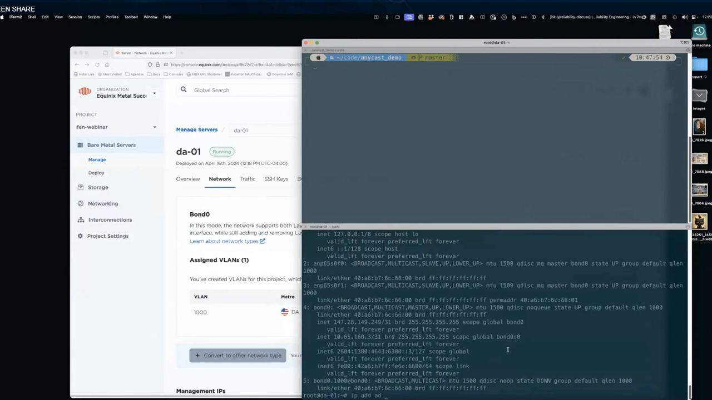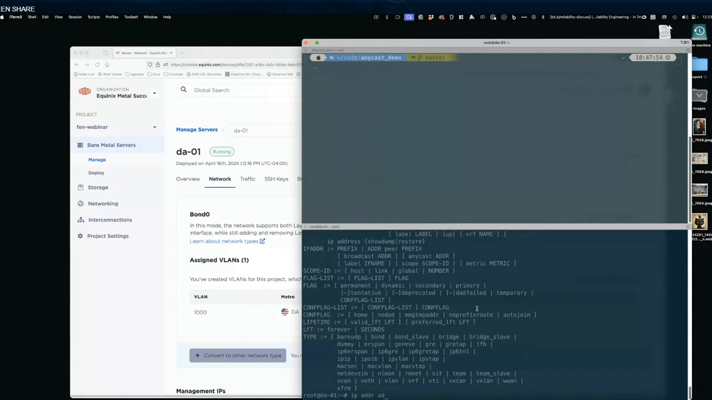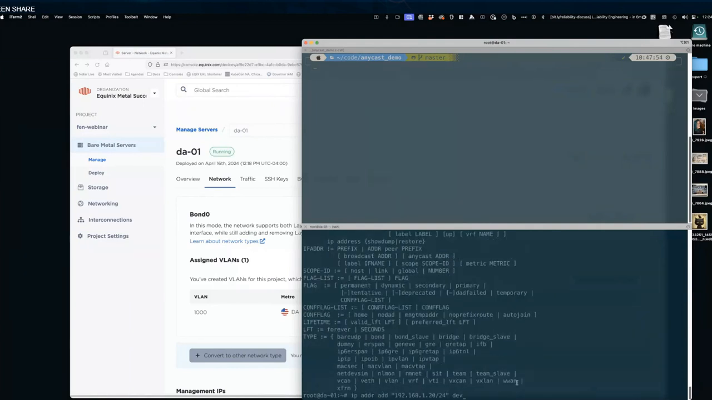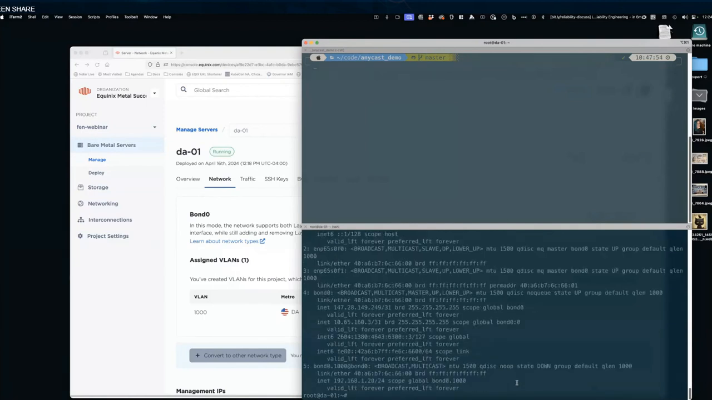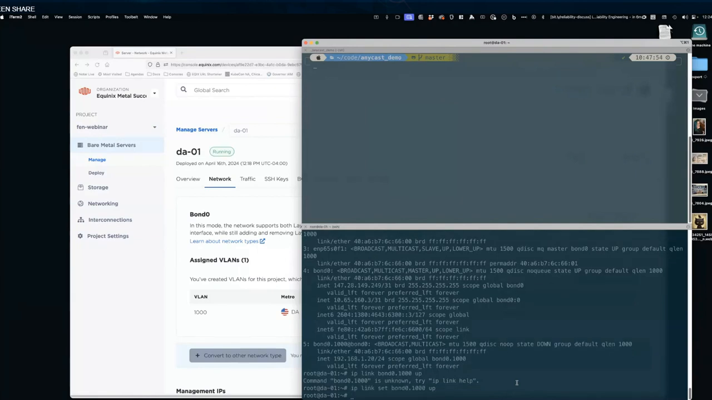Let me remember my commands one more time. IP address add IP, and I think 192.168.1.20. Let me make sure that's the right way to do it. Yep. Dev bond0.1000. Even experts have to look up their commands again. And then we can go IP link. IP link set bond0 up. Okay, so now we can see we've got that port is up.